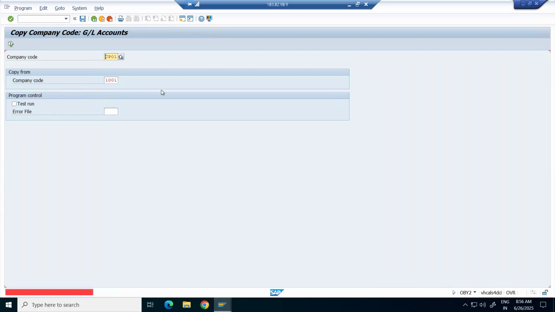Maintain the chart of accounts in company code. Oh, okay.